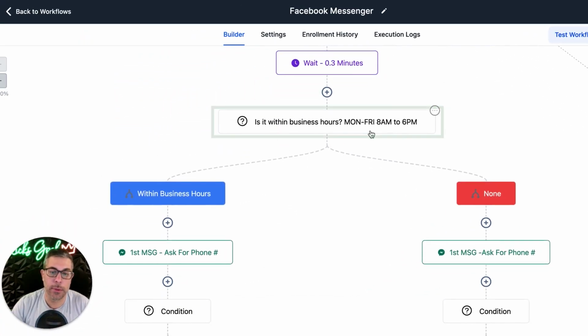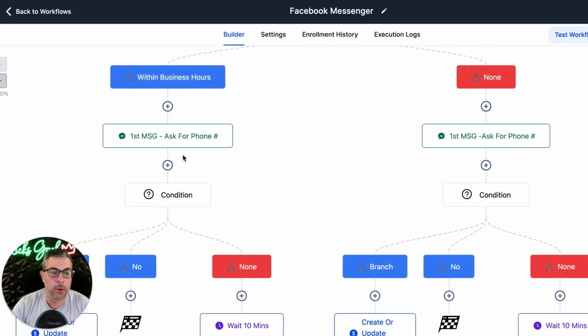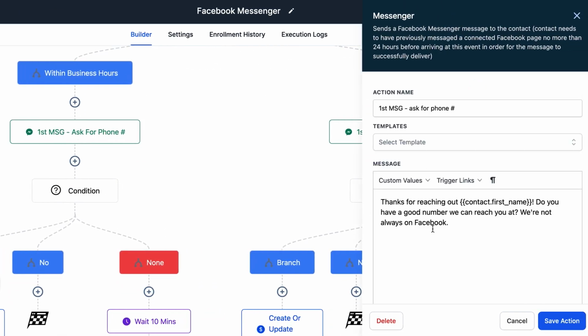Then, is it within business hours? Most of the time it will be, but we have a workflow for that if it's not. So if it's within business hours, 8 a.m. to 6 p.m., it goes down here. Ask for a phone number. So from Facebook Messenger, your page is now reaching out to the prospect who wants to talk to you. And it says, thanks for reaching out, Joe.